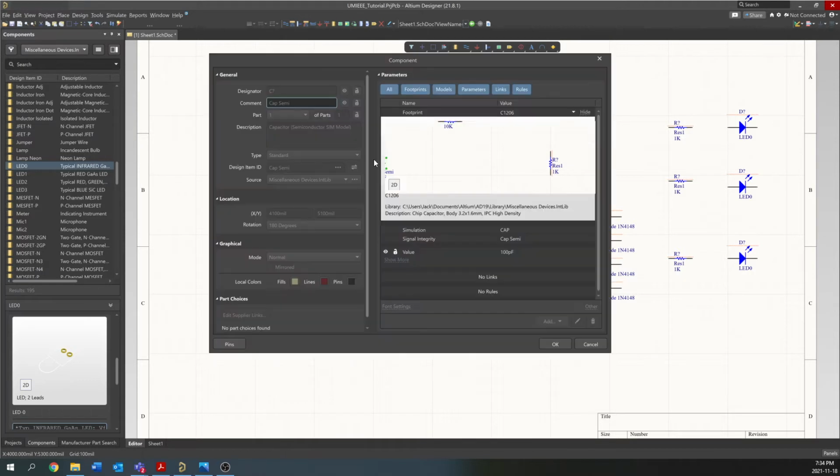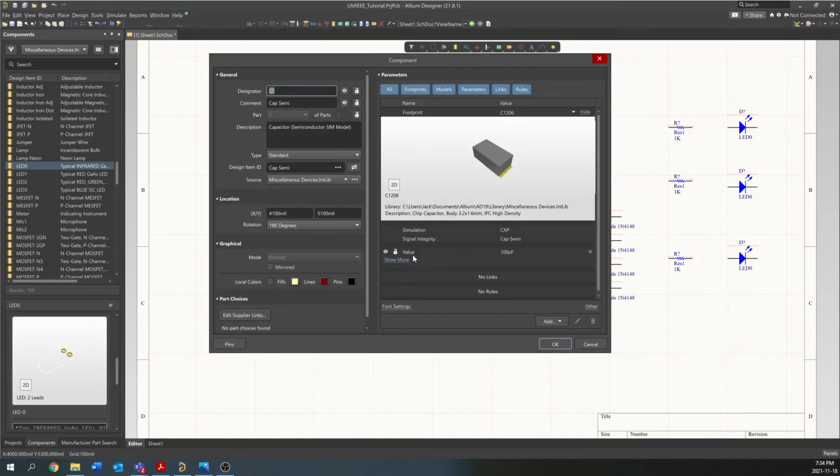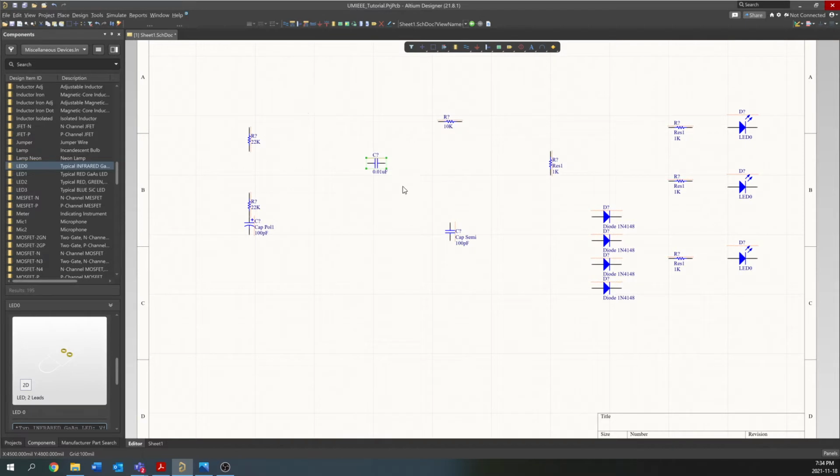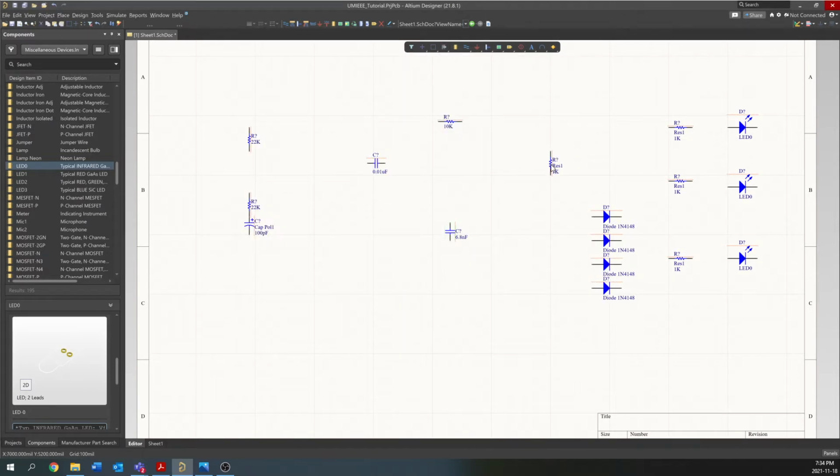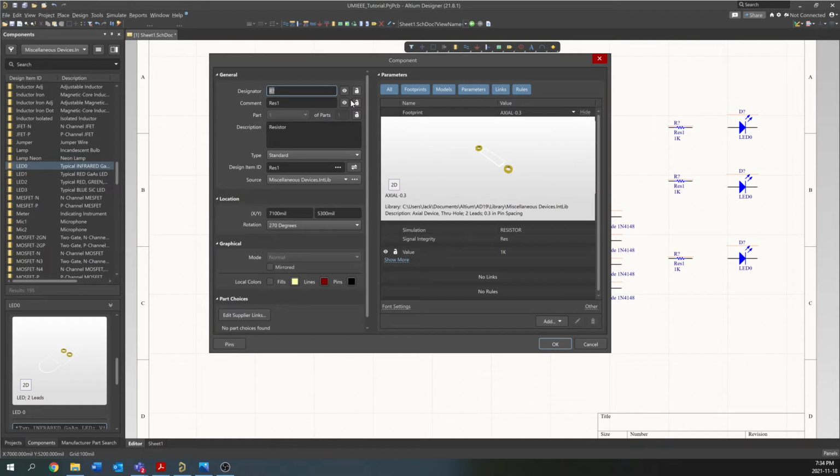The top capacitor here is a 0.1 microfarad. 0.01 microfarad, actually. This one down here is 6.8 microfarad. 6.8, my apologies again, 6.8 nanofarads on the side. And this resistor is a 100 kilo ohm.